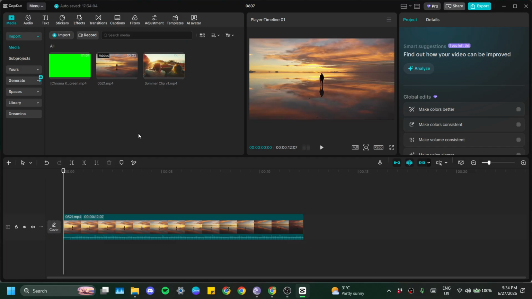The nice thing about CapCut on PC is that you do not need to design a subscribe graphic from scratch. The app already includes ready-made animated stickers with transparent backgrounds, so they can sit neatly on top of your footage without covering the whole screen.